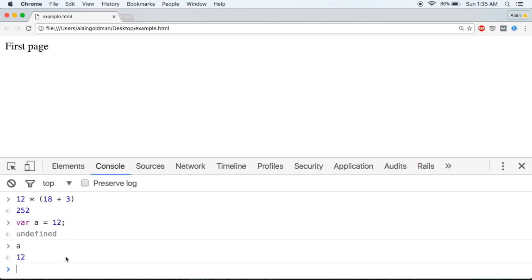Now later on, I can go ahead and change that value. I could say a equals 99. And then when I call a, it will return to me the value inside of it. Now, when you first define a variable, it's best practice to use var. So let's type var y equals 99.